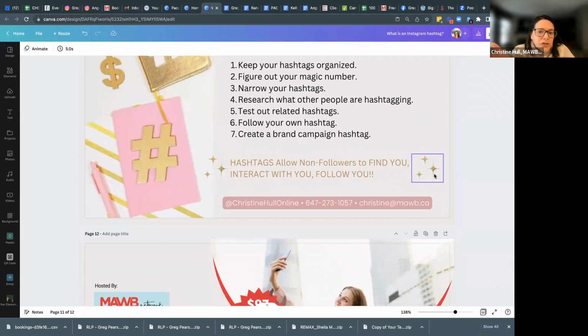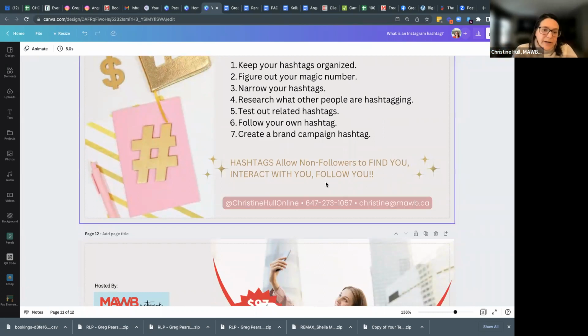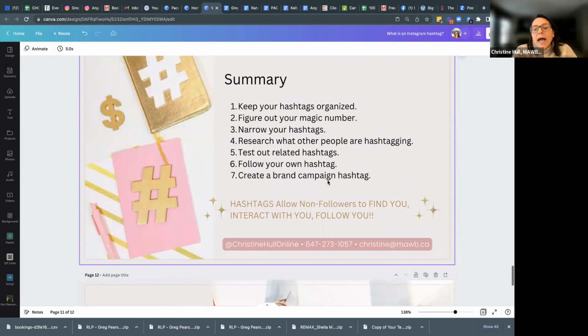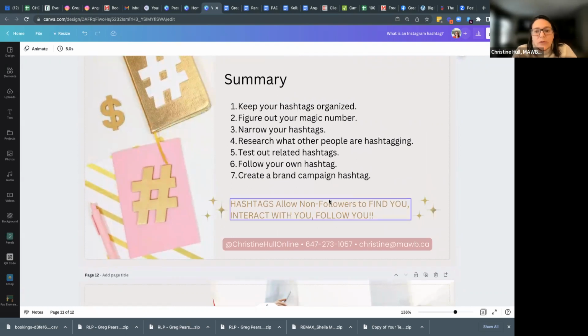And of course, you're going to create your own brand campaign or branded hashtag. Okay. And I'll repeat this again, I did say it earlier. Hashtags allow non-followers to find you. They allow people to interact with you. And if they like what they see in the bio and on your newsfeed, then they're going to follow you. Maybe even click that link in bio button and, you know, start that journey with you. Maybe it's your free lead magnet, or maybe it's making a purchase.